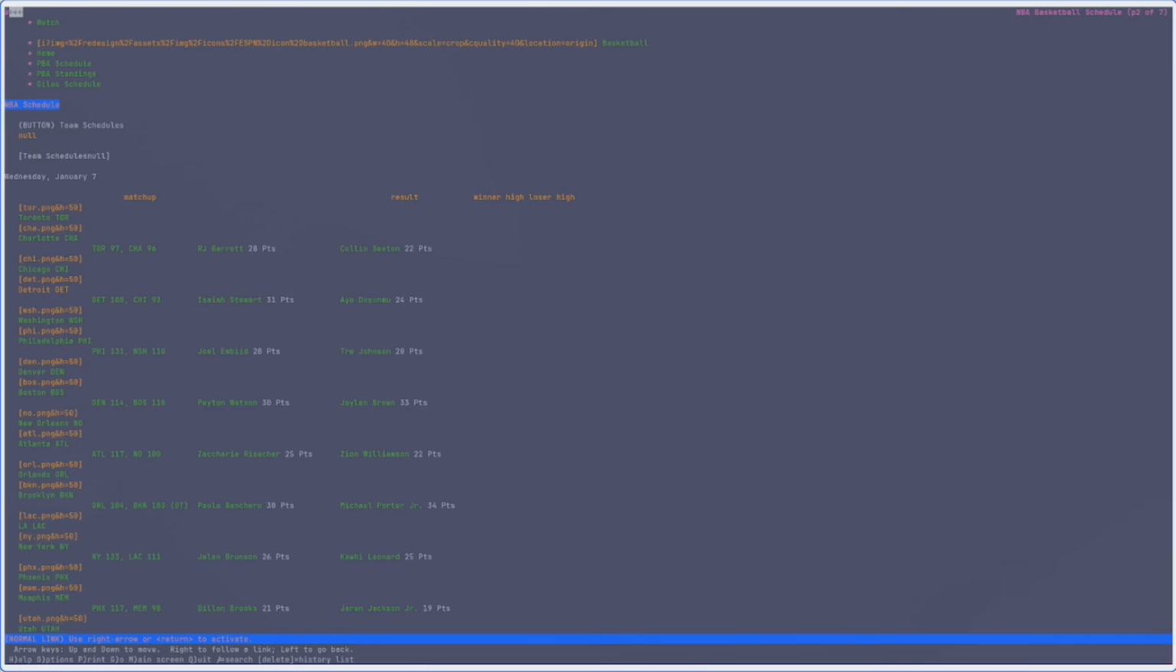So this is just a cool alternative way to browse the internet. And as you can see, it's very distraction free. We have no ads. We also have no JavaScript running whatsoever and no CSS.